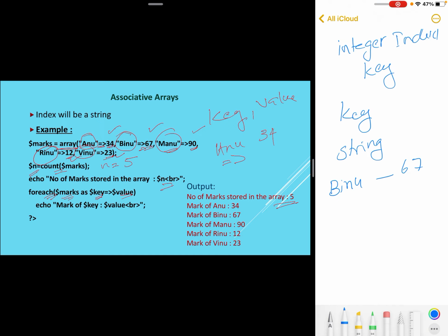So when the first element is taken, what is the first element? Anu, representing which value? 34. So when this loop comes to this first element, the value of key is anu, and the value of variable value is equal to 34. So this variable represents the index and this variable represents the corresponding value.